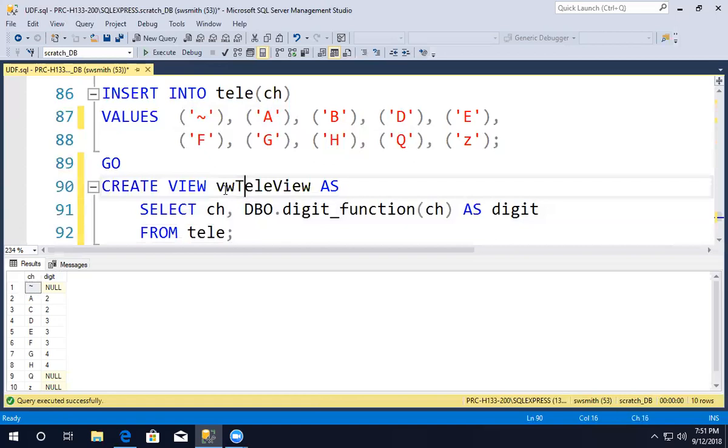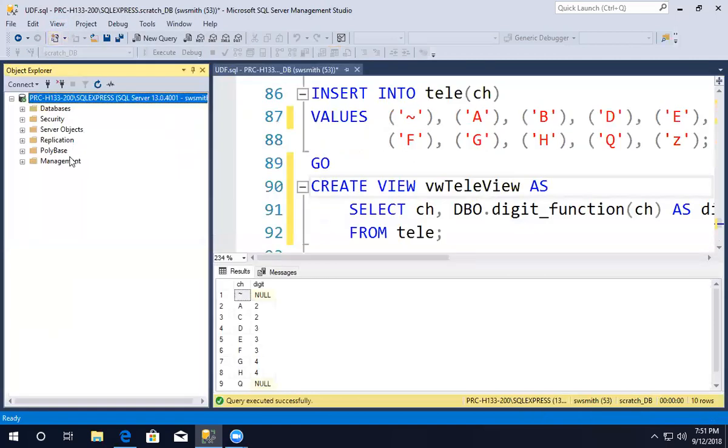Are views in a separate place in the object cluster? I'm sorry, ask that again. Are views in a separate place in the object cluster? Yes. You have tables and views, and let's see if I can find it. The question was, are they in a different place in the object browser?